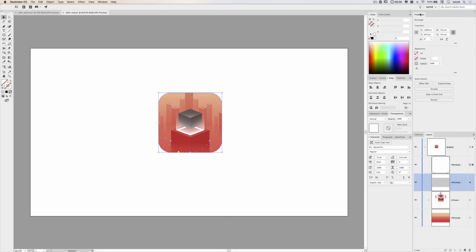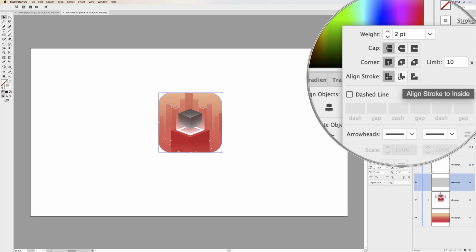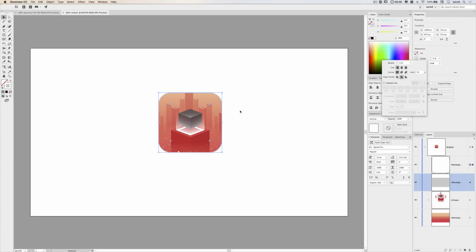Let's use our Properties panel. Double click to open up the Properties panel here. For the stroke, let's try 1 point. Now, let's try 2 points. We can always reduce the opacity a little bit. 2 points. And the important thing here is I want to align the stroke to the inside. Because remember, if it falls outside, well, that's masked off so we can't see it.